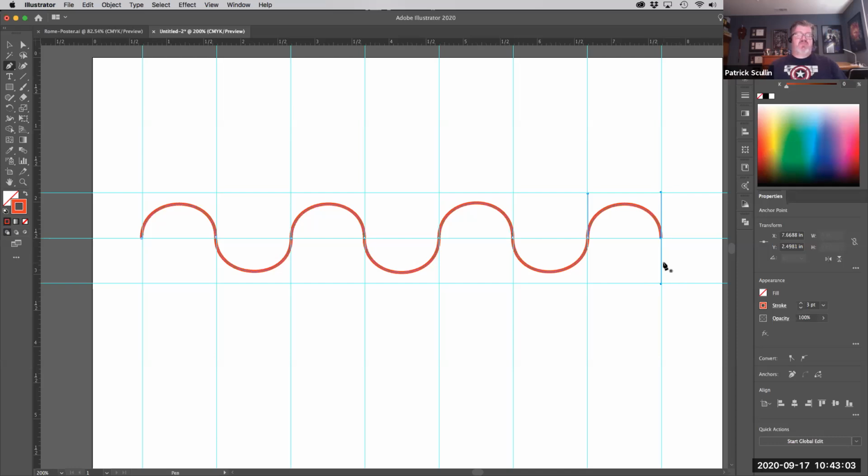If I came back in with my direct selection arrow, the white arrow, or A on my keyboard, I could grab those anchor points. I could reposition them as needed, twist, or change direction of those handlebars, and I can further manipulate that curve. And that's something to pay attention to.